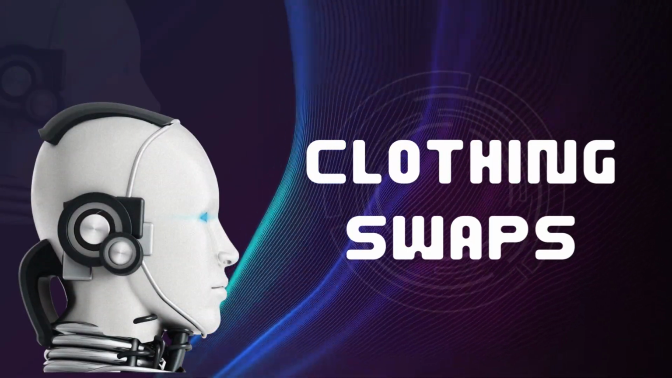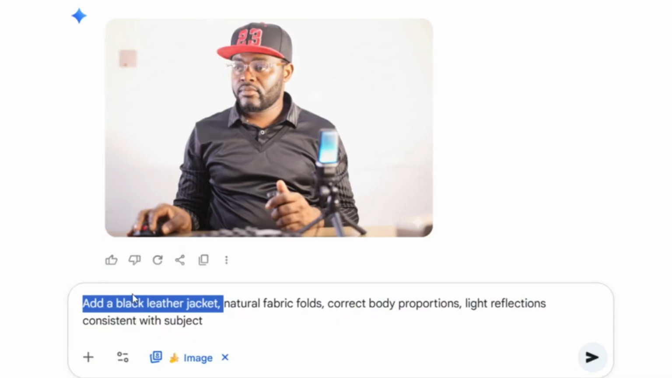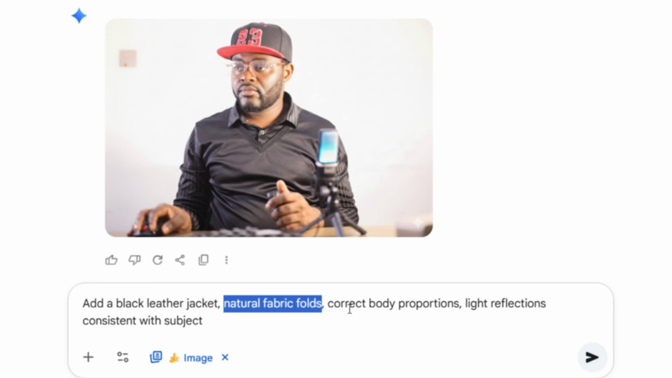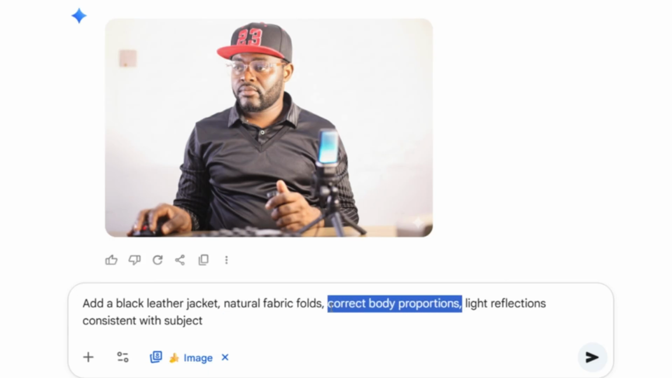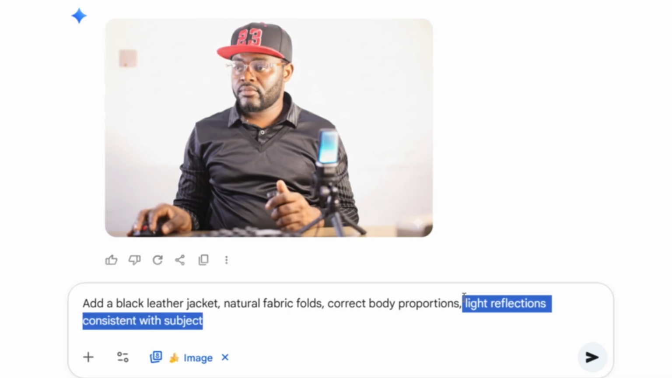This is my favorite, or still everybody's favorite. You can change a casual t-shirt into a professional suit or even experiment with fashion. But here's the trick: specify how the clothes should behave. Add a leather jacket, natural fabric fold, correct body proportion, light reflections consistent with subject. Without these descriptions, the AI sometimes gives clothes that look painted or the wrong size.